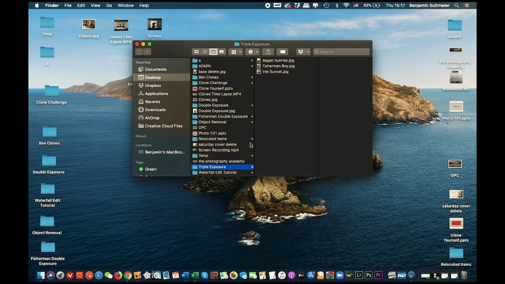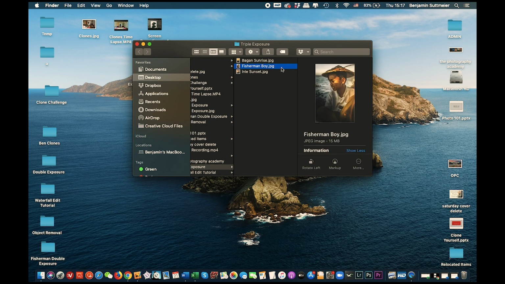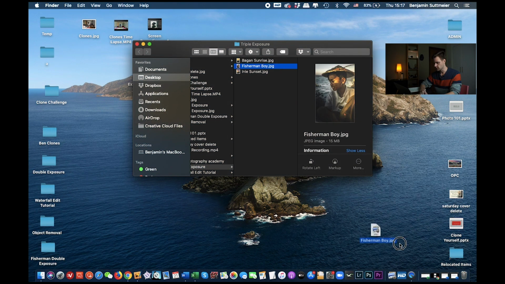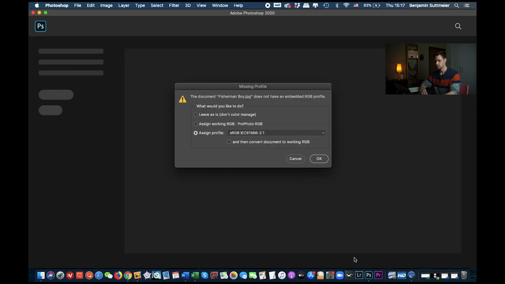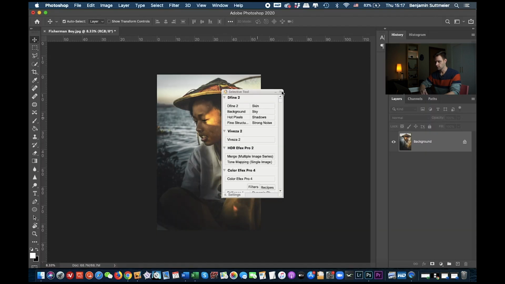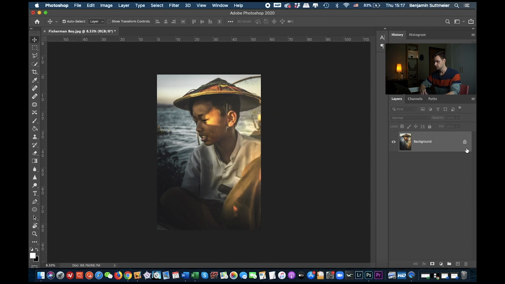So let's get started. I've got my photos in this folder right here called Triple Exposure. The first one I'm going to bring in is this one with the fisherman, so I'll just drag this down onto Photoshop here. All right, when that comes up, we'll just hit OK, and then we'll see our first layer. So I'm going to uncheck this just so that we can work on this layer.